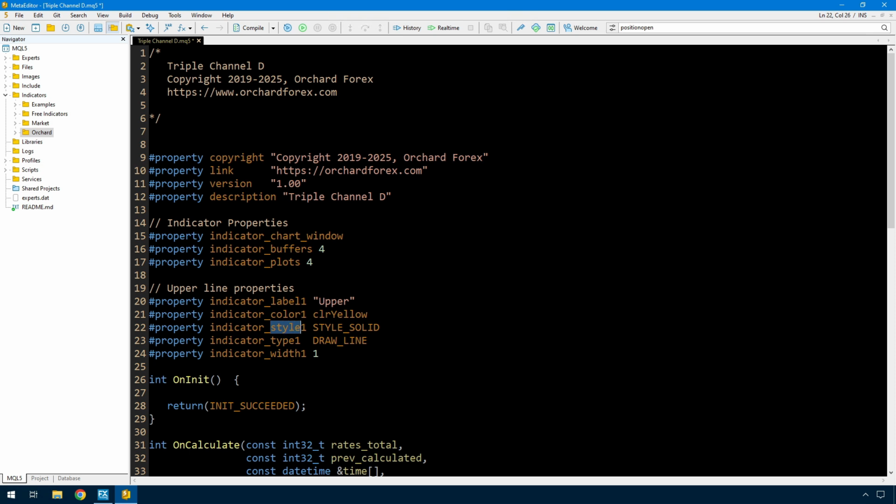I'm setting the style, and in this case it's a solid, and I'm setting the type, so I'm drawing a line, and that might be where you would say it's a candlestick, which would occupy multiple buffers for one plot and so on. But in my case, I'm drawing a line. And the width, which is just 1.